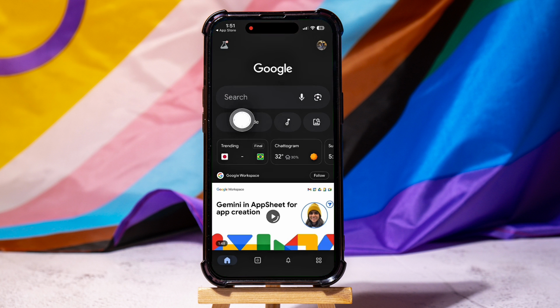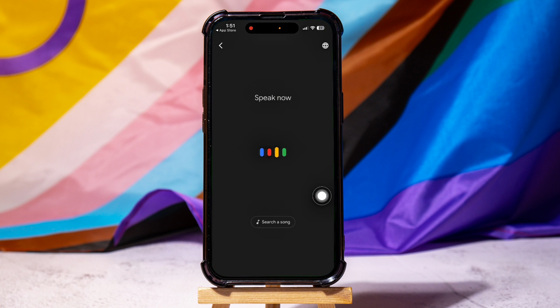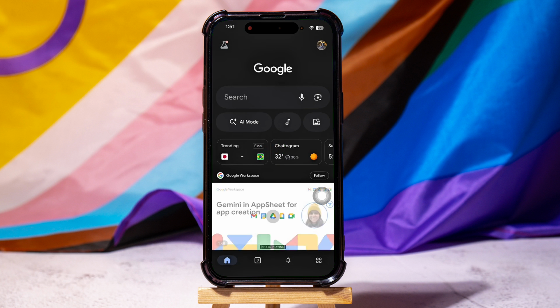Once you're here, tap on the microphone icon in the search bar. Here, tap on Allow the app to access the microphone. You can now use this feature to initiate a voice search, allowing you to speak your query instead of typing it. You can also tap on the camera icon beside.